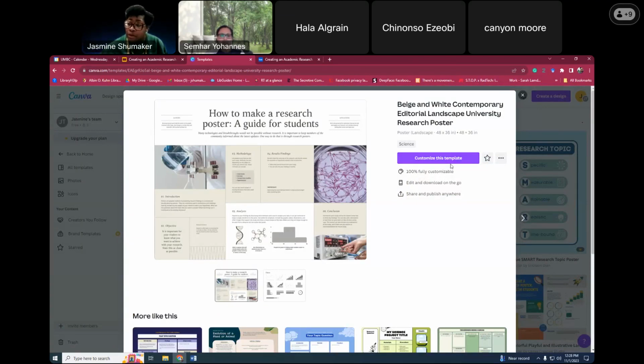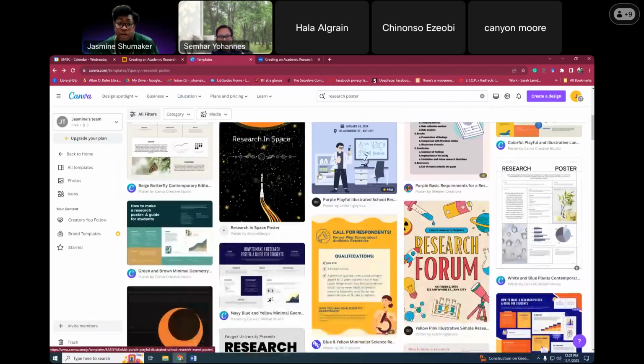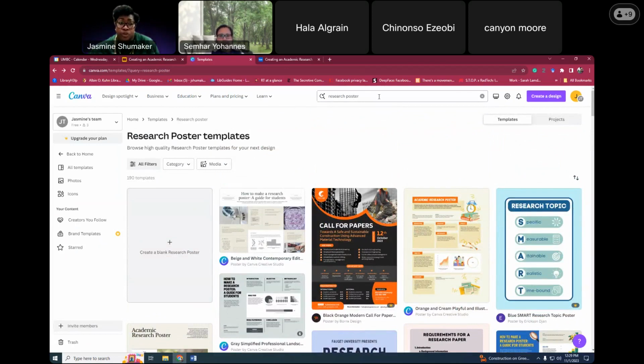So this is a popular size for academic posters. I believe ERCAD was 48 by 48. We'll be making one that is 48 by 36 today. So I highly recommend if you wanted to take a look at any templates available, you can do so here by typing in research poster and utilizing the filter option.